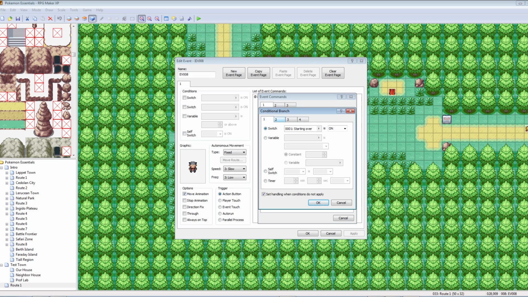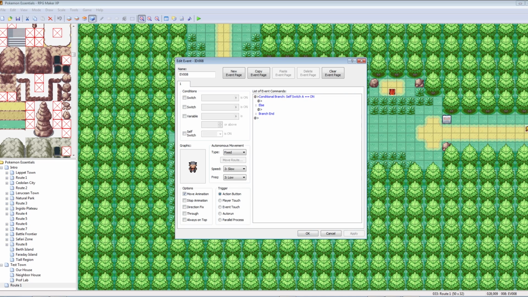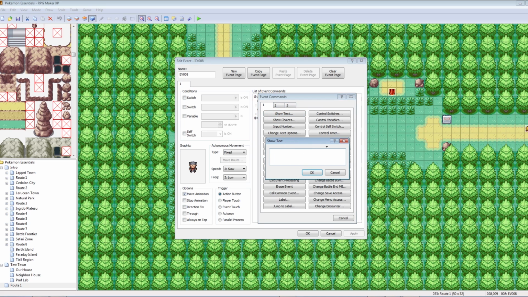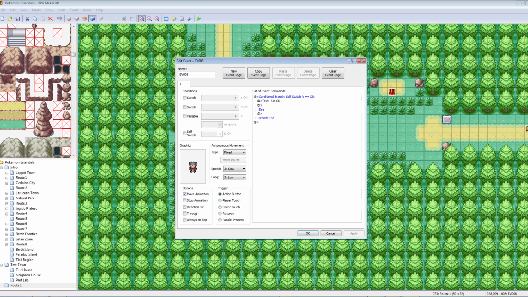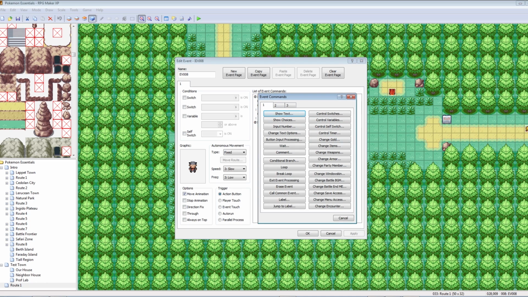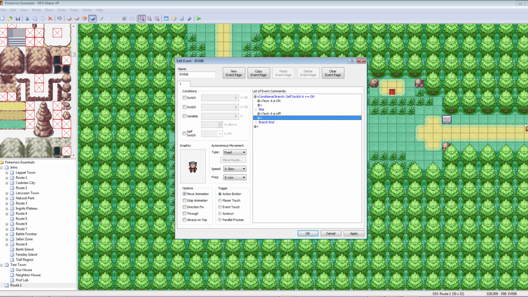So basically on conditional branches you can check so much stuff. Oh my god, it's so awesome. You can check switches, you can check variables, you can check timer. I don't ever use timer. But yeah, you can say, hey, if self-switch A is on, which by default it's not, he'll say A is on. Else, which means the only other option is self-switch A is off, he'll say A is off. And then he'll turn A on.